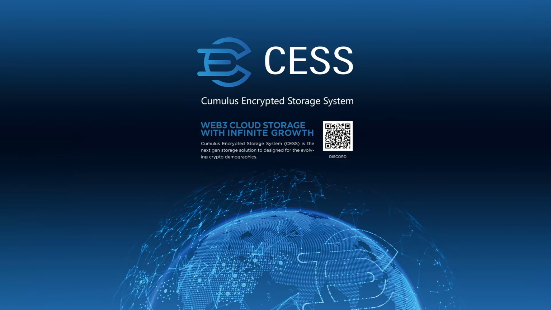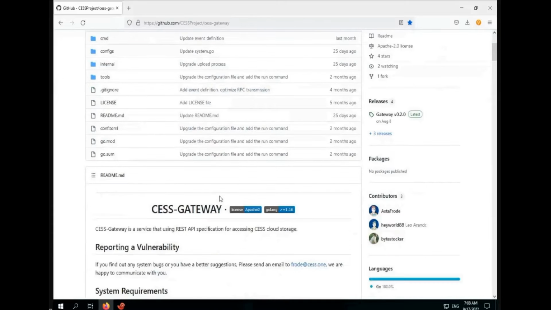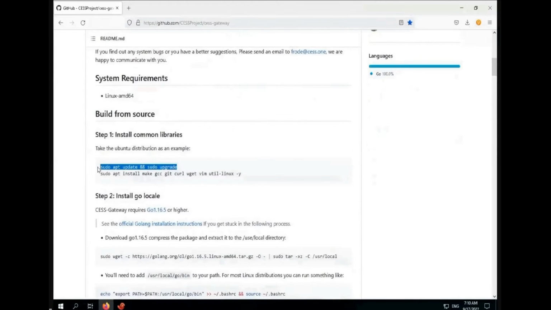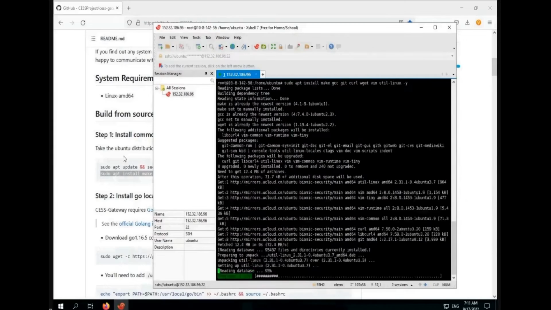Hi everybody, this tutorial will cover how to test the speed at which you can upload and download files on CESS. First, we're going to start off by navigating to the CESS Wiki how-to guide. Once we're there, we're going to deploy the CESS decentralized file upload and download environment.